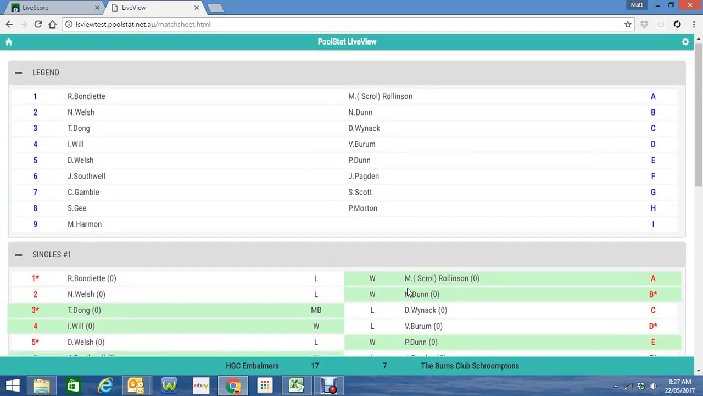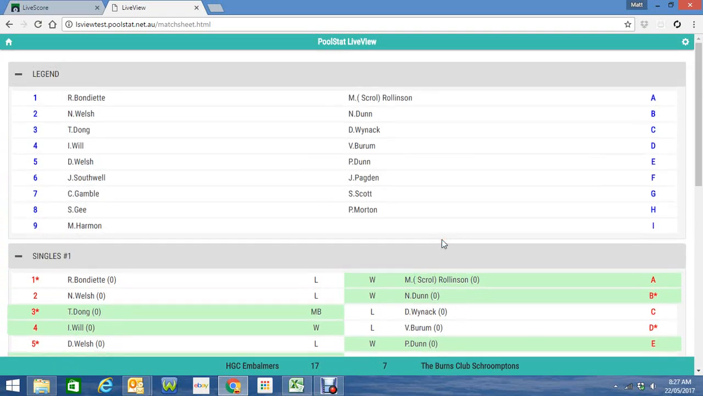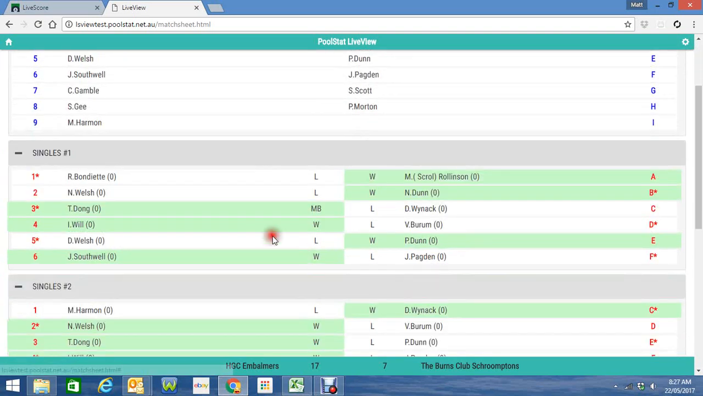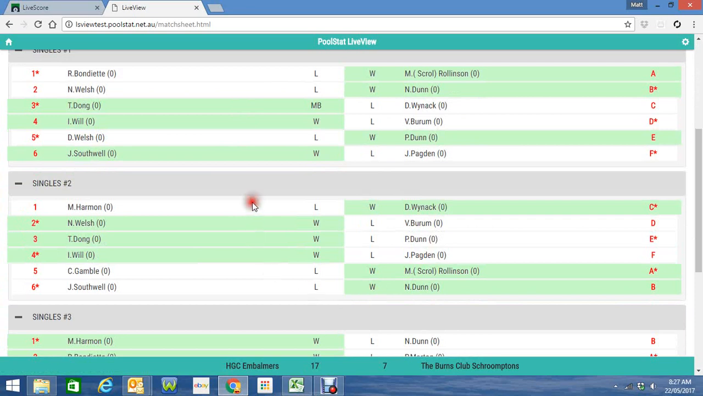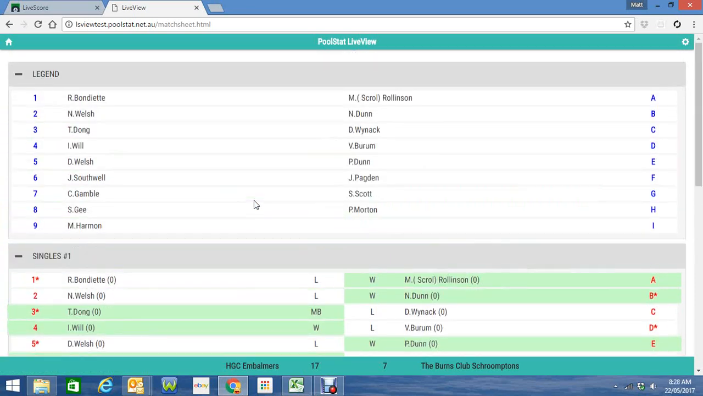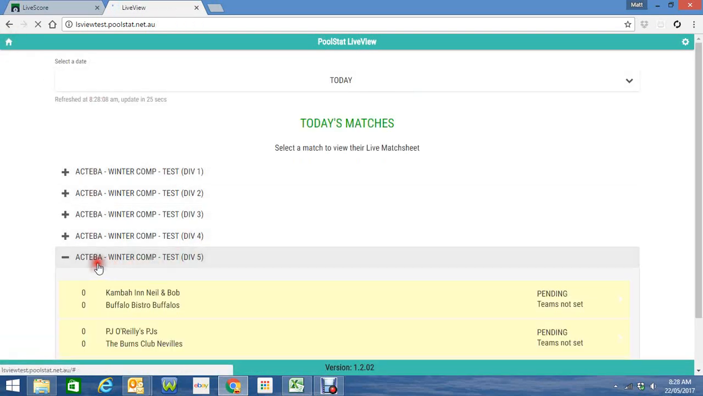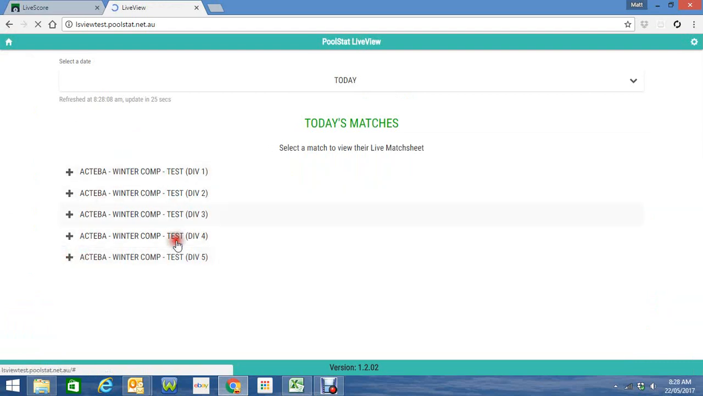So if you're a player in a team and you're wondering when you're up and the captain's playing and he's got his device in his phone, you can just log on to lsview.poolstat.net.au and you can see the score sheet. So the away captain can use this as a view to track the results as he goes, or he can log onto the match sheet and have view-only access to the match sheet. So you can click the home button at the top left-hand corner and go back to all the matches. So it's just a matter of finding your match.